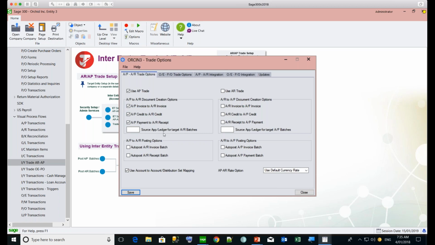And this is a new feature where you can now override the source code being used on the target side, so you can more readily identify the transactions that are being created in the target companies by inter-entity trade. I mentioned earlier on the auto posting. This typically would be set to on, so the transactions are being posted automatically for you in the target companies, but that's optional.